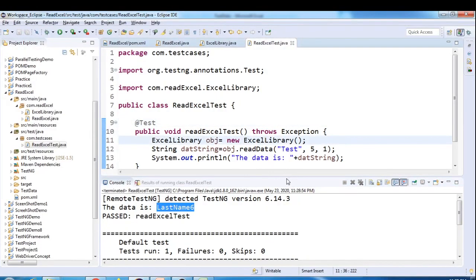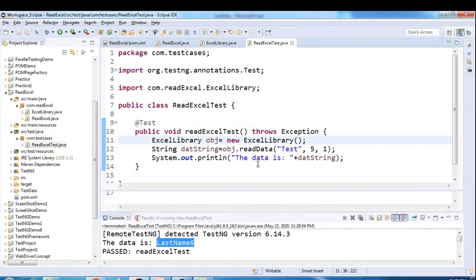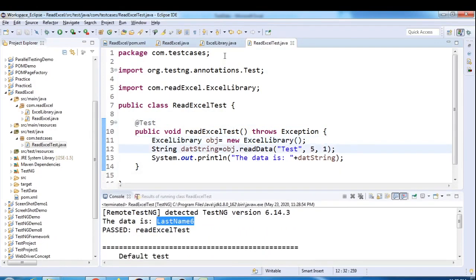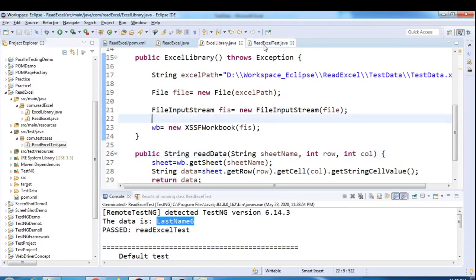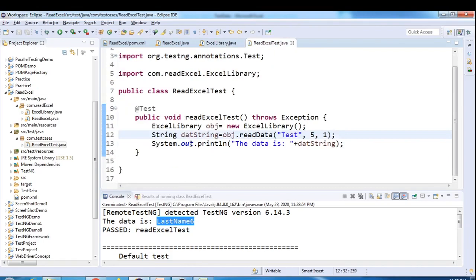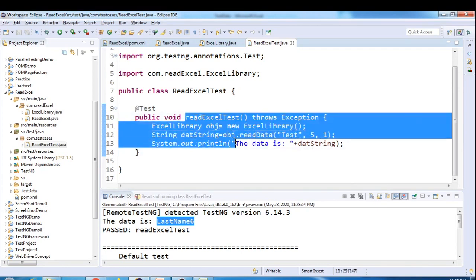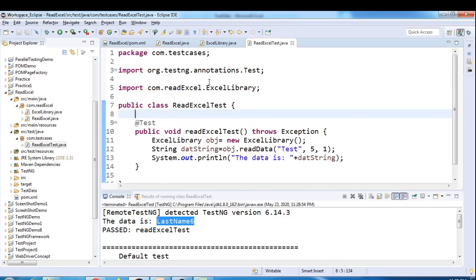Okay, so this is how you can create the Excel library as per your requirement. Like here I have created, and we can call this method anytime in our test case. This read data method, we need to just provide the sheet name and row and column. Okay, so this is how you can read an Excel file in Selenium WebDriver.